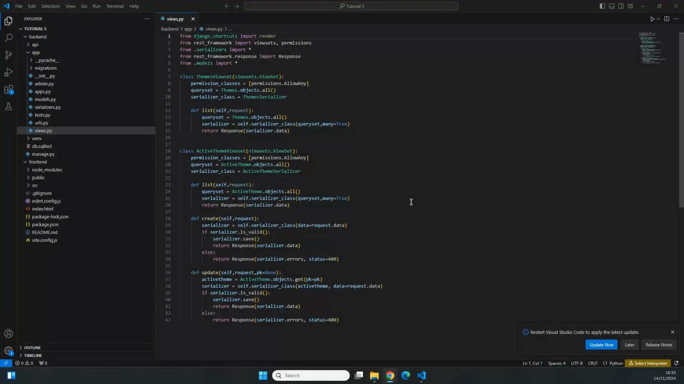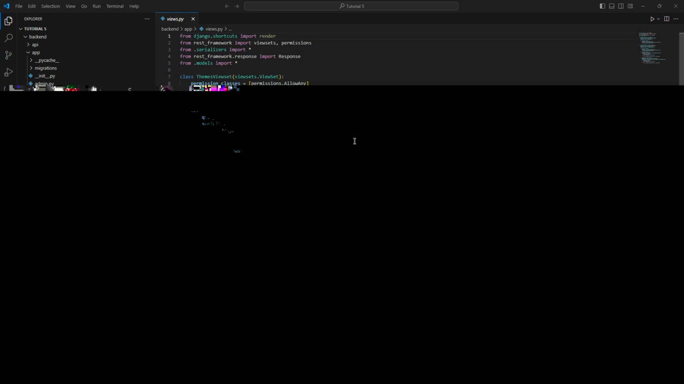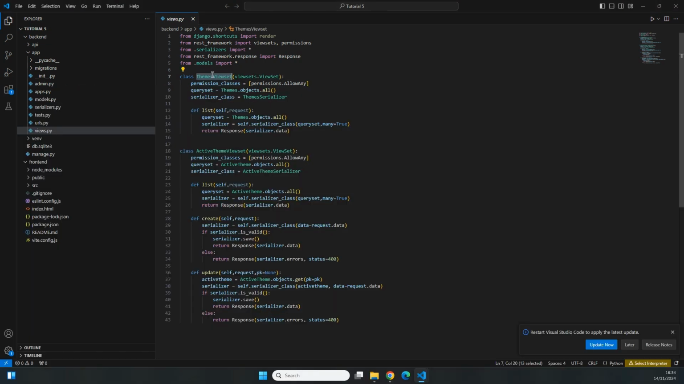So the first step is making sure that in our Django backend, we can actually create different themes. Now we're inside of our code and you can see that we're using the themes view set to create the themes inside of our application. Currently we only have a function for listing all of those themes, whereas the active theme view set also has the ability to create themes. So what we now want to do is make sure that with this themes view set, we can also create new themes.